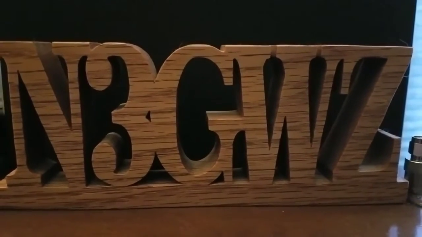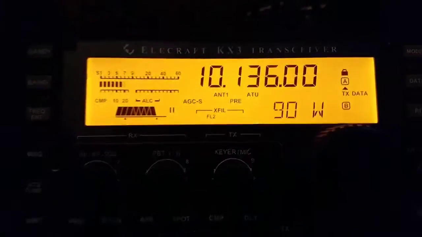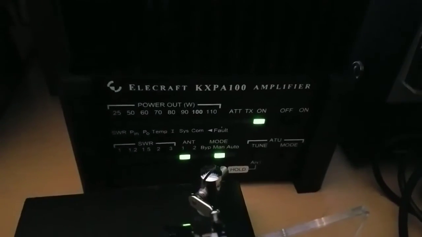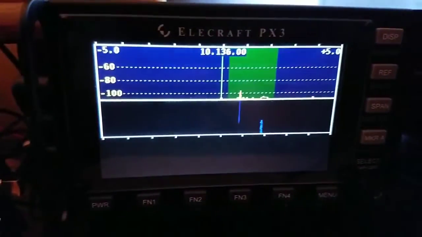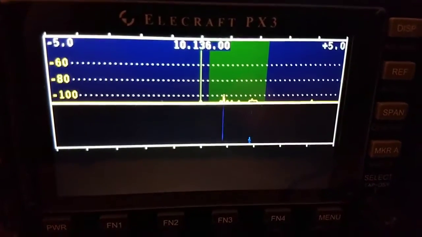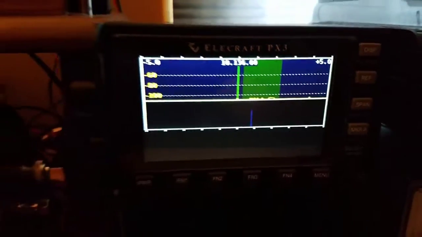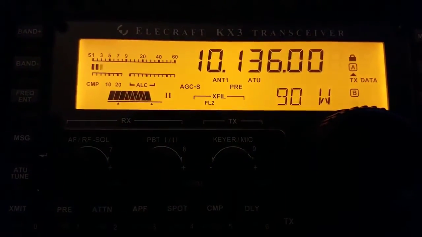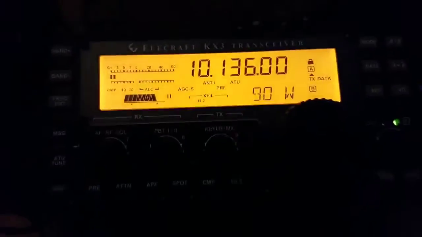All right, welcome to the N3GWZ Shack, and I'm using the Elecraft KX3 and the KXPA 100 amplifier, along with the Elecraft PX3, which is a nice visual representation of what you see on your spectrum. Anyway, I'm on 30 meters, and I'm going to be doing an FT8 demo.